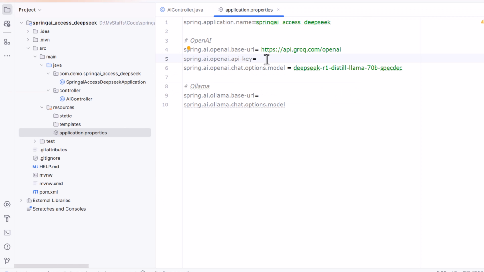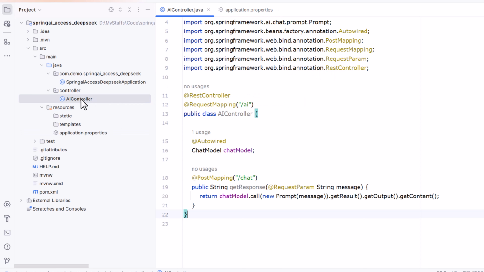I have registered that key in my environment variable, so I can invoke it just like this. Here I can just say Groq API key. We have passed our base URL, we have passed our API key, and we have passed our DeepSeek model as well. This is a reasoning model, so R1 is our reasoning model. So let me just go ahead and try to run this code.